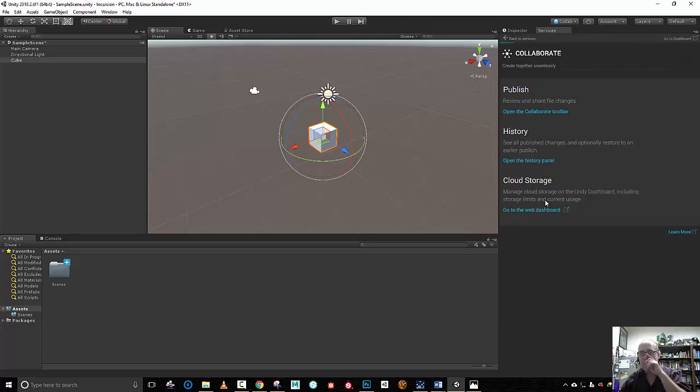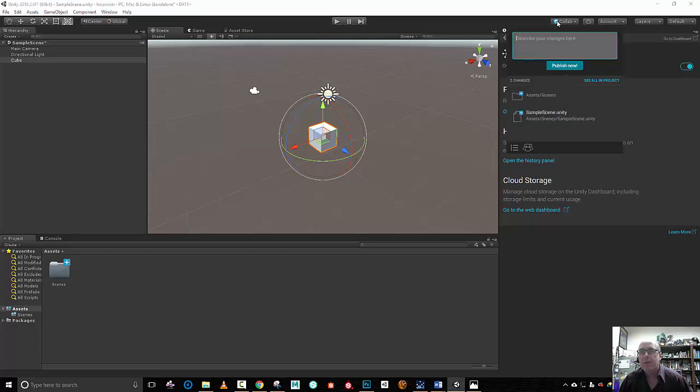Okay, so I'm going to go to my collaborate right here, and here are the options that I have. I can see the history. Well, I don't really have any history yet. I can manage my cloud storage on the Unity dashboard, which shows what's going on there, and I can also publish this if I want to. So this will allow me to review and share file changes and things like that.